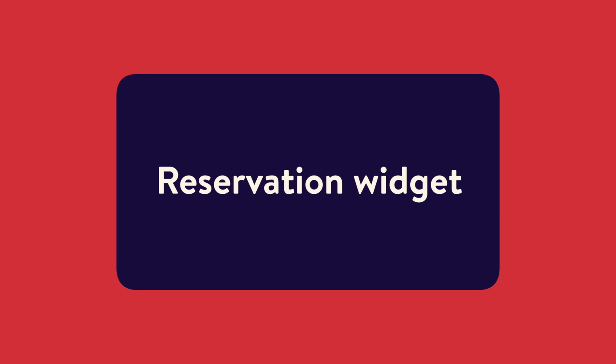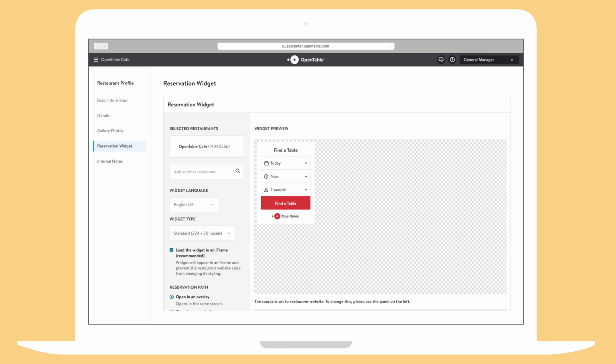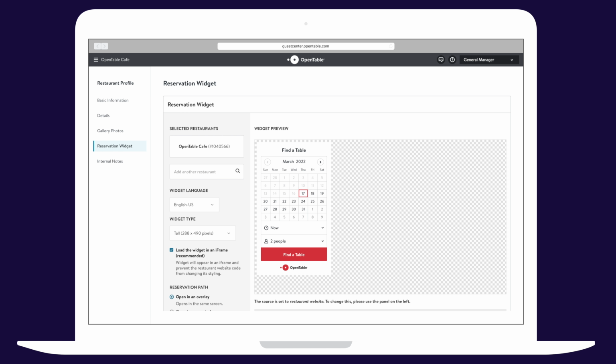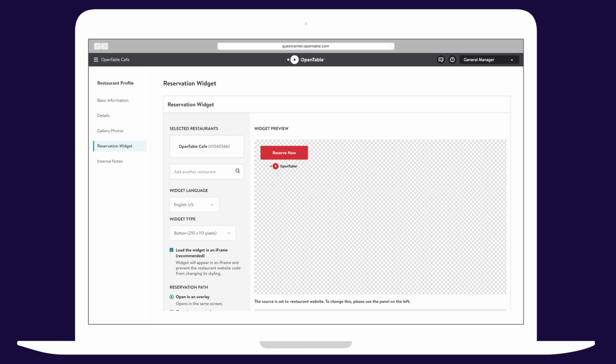The Reservation Widget allows potential guests to search and book reservations on your website at a discounted rate to you. Before you add the widget to your website, confirm your selected location here. If your restaurant is part of a group, you can add another location like this. There are currently 4 reservation widget styles to choose from: standard, tall, wide, and button.